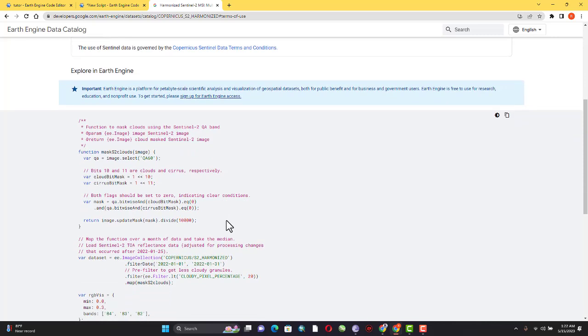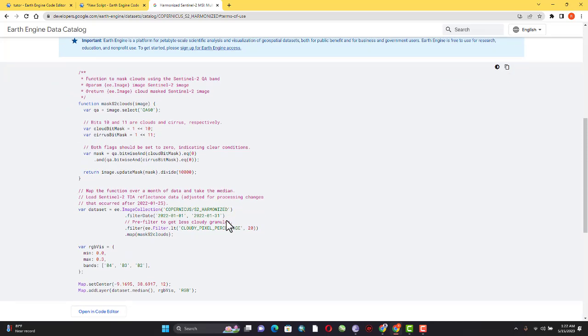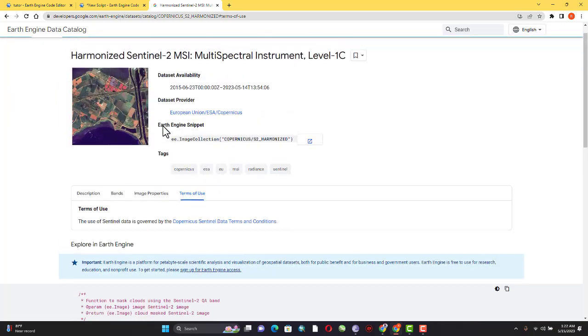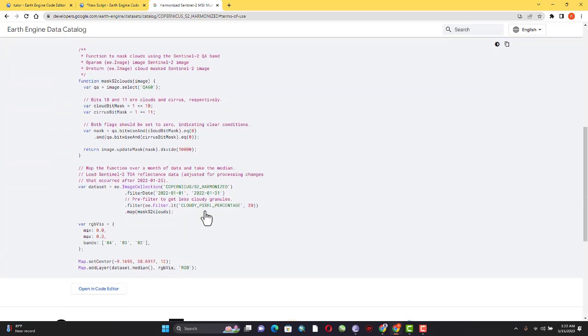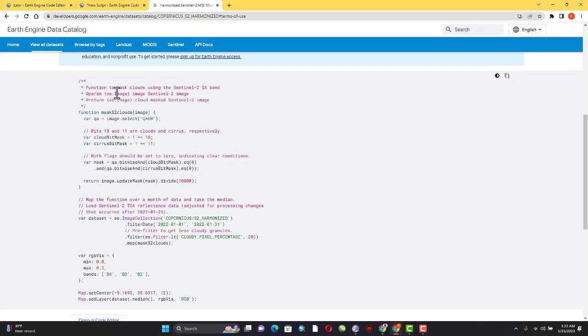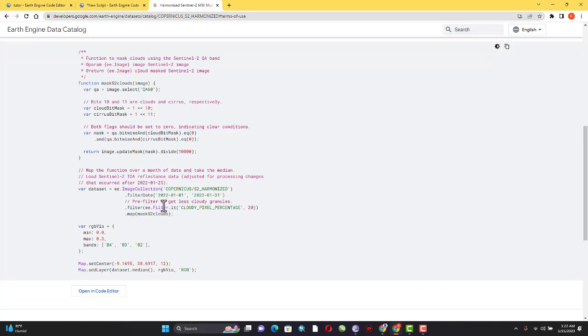This one can also help you to correct the mask on the image. So if there are some clouds on the image, when you come to the terms of use, this will help you to correct the image. You can see there are comments on the function to mask clouds using the Sentinel-2 QA band. So this is the function. All these are codes that can help you to remove the clouds from the image. These are sample codes that will help you.